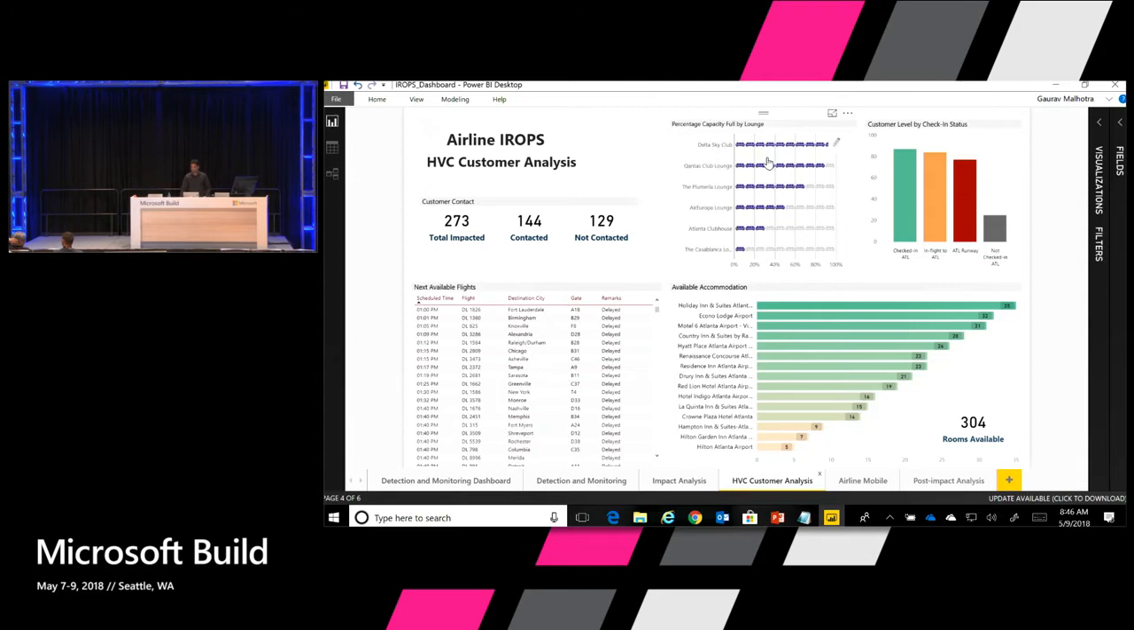In terms of lounge, my Delta Sky Club lounge is already filled, so how can I route my passengers to other lounges? Or I can look at the customer check-in status or the available accommodation so that I can actually send my customers over there, because I know the flights are going to be impacted and I have no new flights to put them on. And once you do this, then you can essentially do the second part of it.